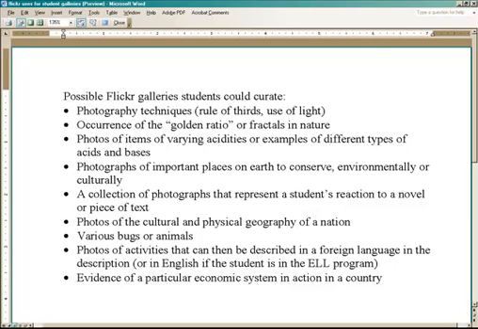They could be asked to find photos of items of varying acidities, or they could find photos of examples of different types of acids and bases and talk about what that means in their descriptions. They could find photographs of important places on Earth to conserve, either environmentally or culturally. This could be sort of a persuasive piece where they are assigned to research that kind of idea on their own and choose some places that are special to them for some reason.